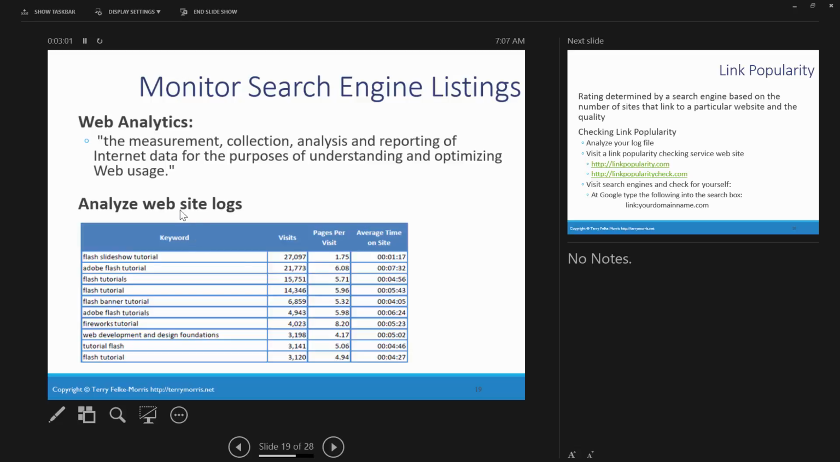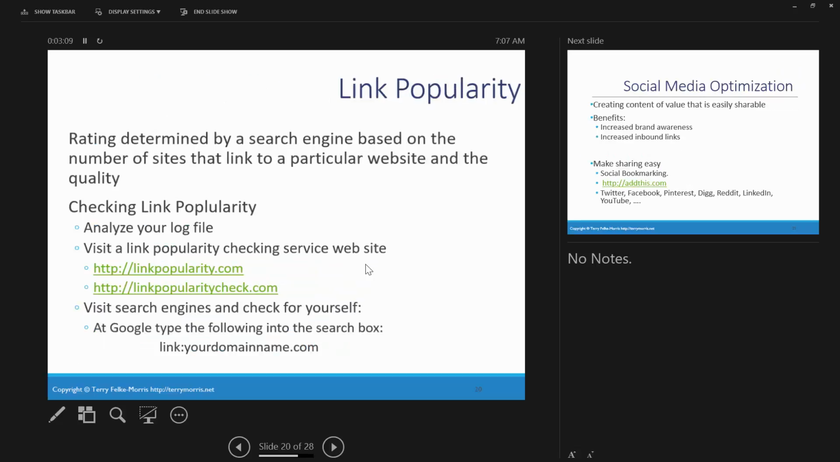So how do you do that? Well, you can analyze your logs. You can see how many people visited you. What pages did they visit? How long did they stay there, etc.